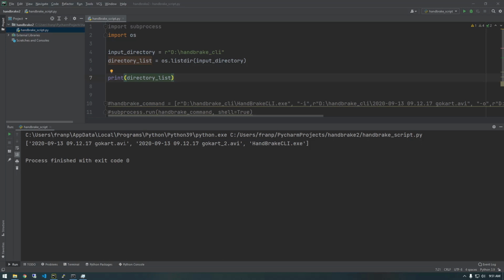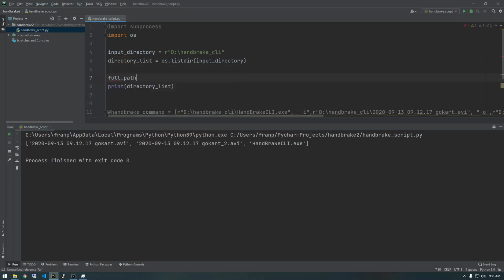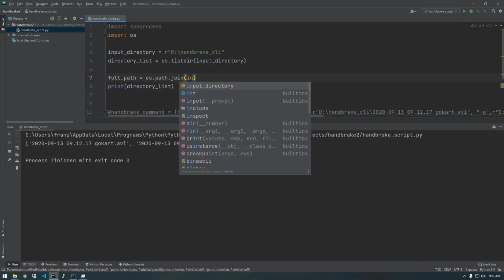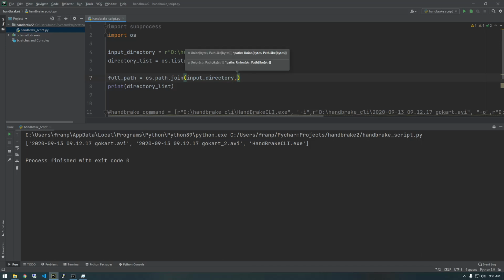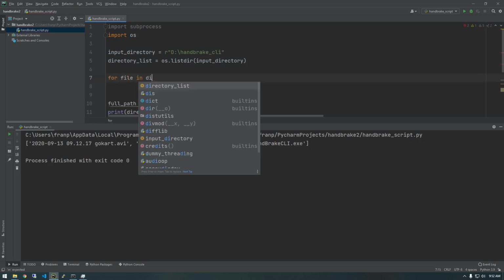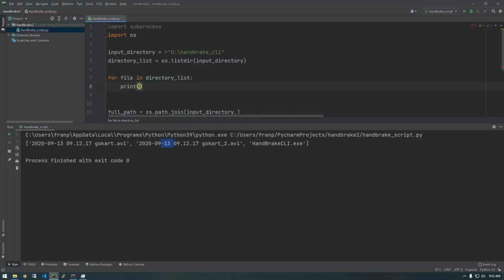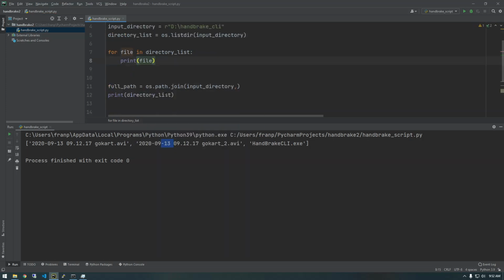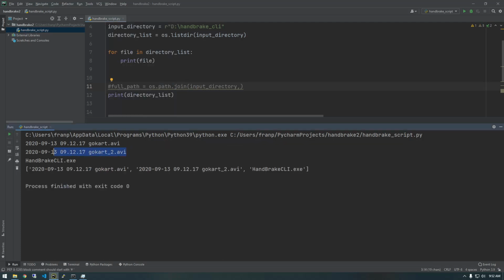And we notice that it's just the file name, so we actually need to get the full path. So we can do that by making another variable called full path equals os.path.join. And we're going to join the input directory with this file. But actually, before we do that, we need to loop through this directory list. So for file in directory list, print file. So let me just show you what that does. So now we have the files like that.